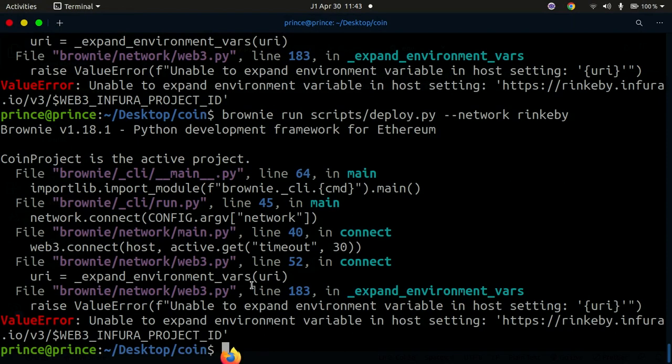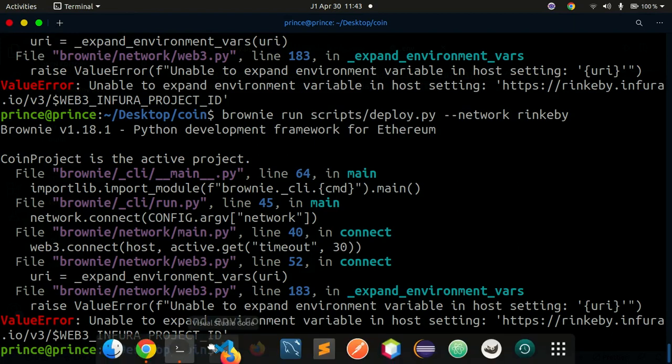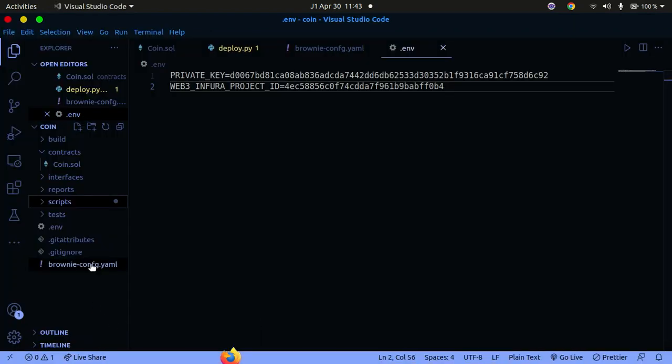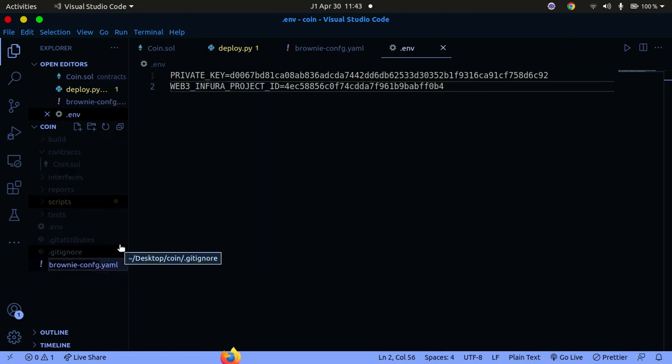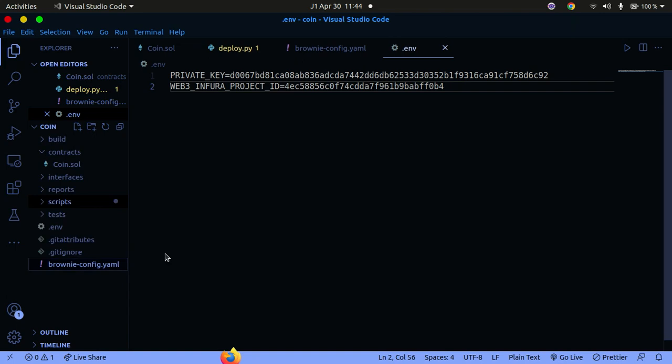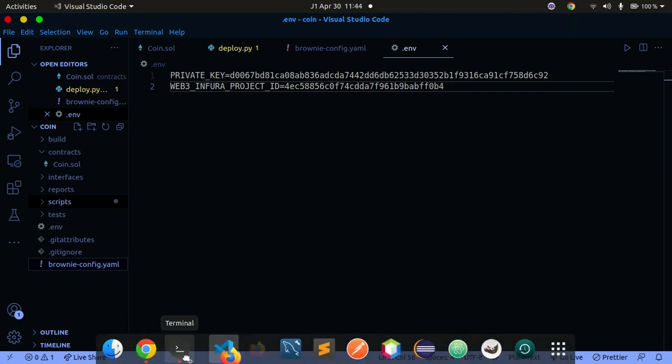Hello guys, so I found out the error that I made. I actually made a very silly error. In here it is supposed to be config, right? I got the spelling wrong for this file when creating it. So let me just rename this file, and this should now be brownie-config.yaml. My bad, sorry for that typo. Once I have that, now it should work.